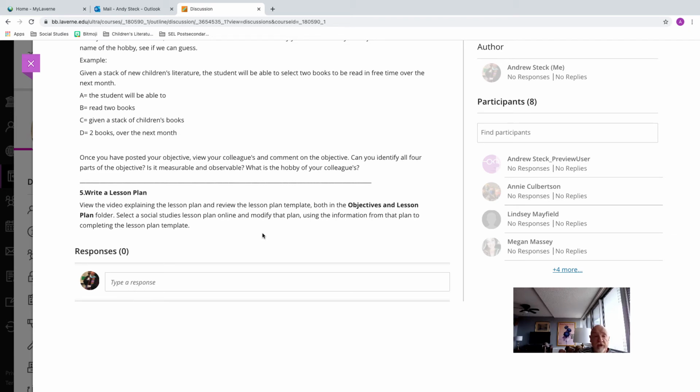Now, what you're going to do is find a Social Studies lesson plan that's online. That's not going to look like what would actually fit into our Educational Studies template. So what you're going to do is take the information from that lesson. You don't have to create a lesson in your mind. You have one, and you're going to modify it so that you can add that information to the template.